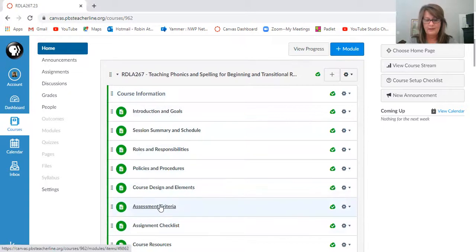So, assessment criteria. Every rubric for every assignment is on this page. That's a really important page. Throughout the 6-week course, as you do assignments, you'll find the rubric criteria there. Be sure you follow it. That's what I follow to do the grading.